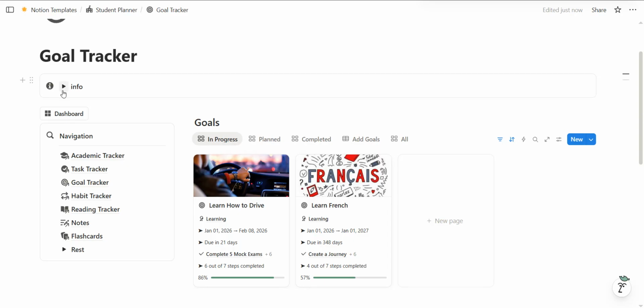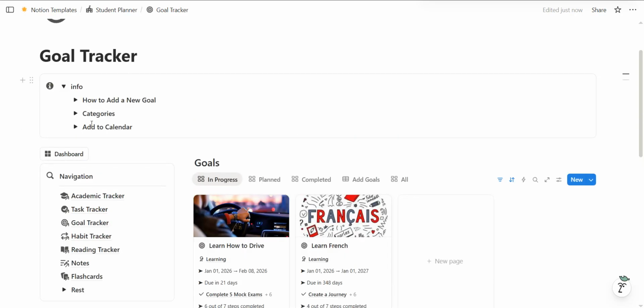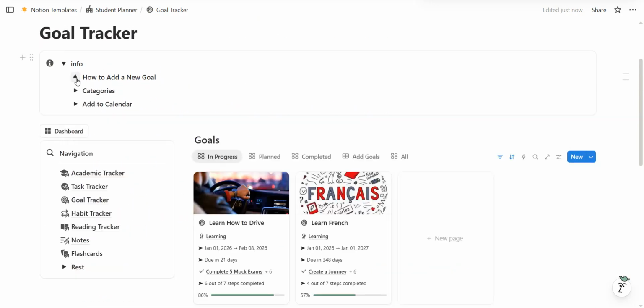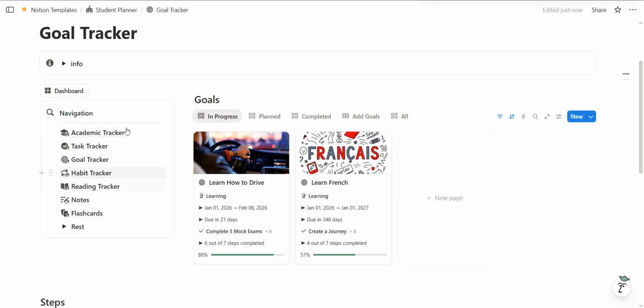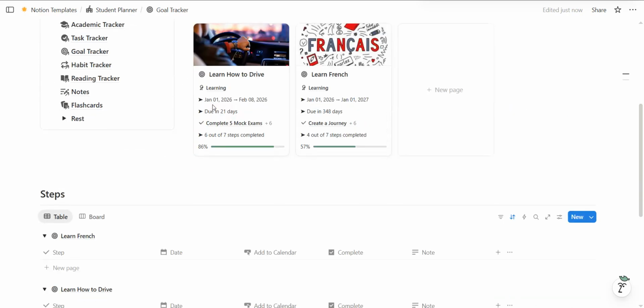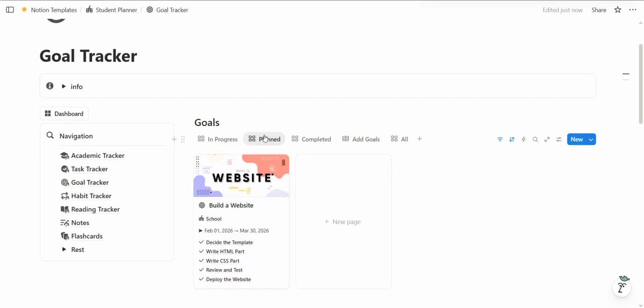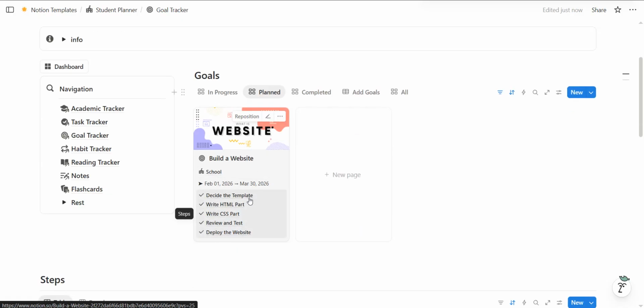By the way, for each page we have an info section, which gives us info on each database. So we have goals and steps. In progress, goals in progress. Goals we planned, so they are not started yet. I plan to start on February 1st till March 30 to build a website. And these are my steps: decide the template, write the HTML part, write the CSS part, review and test, deploy the website.